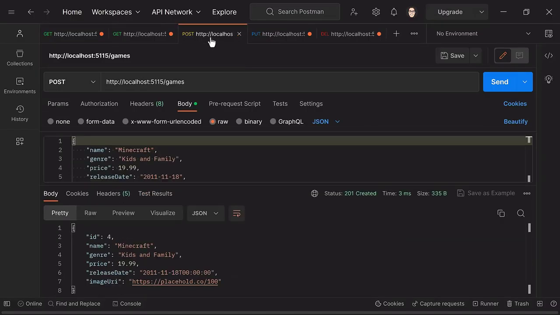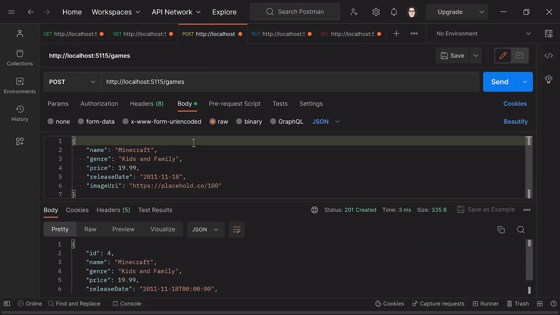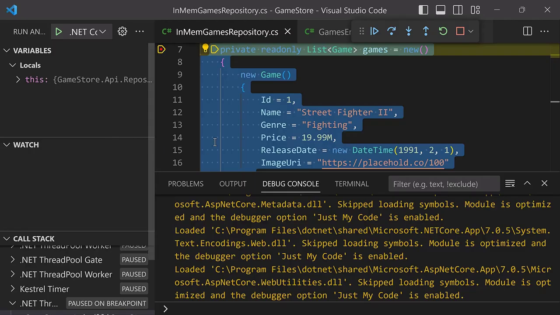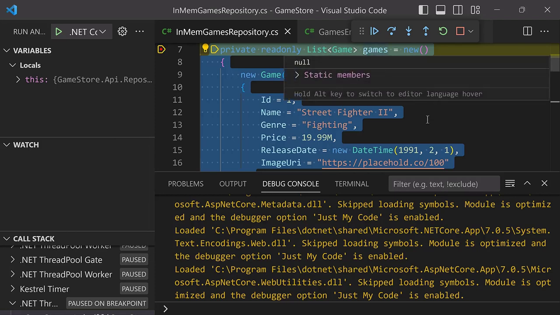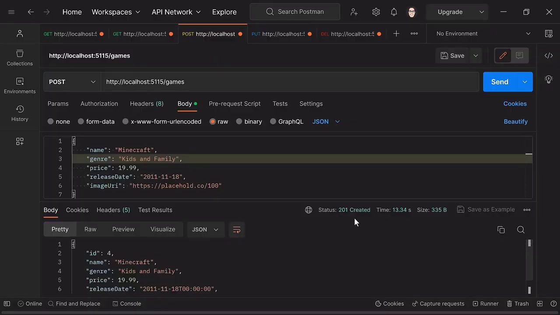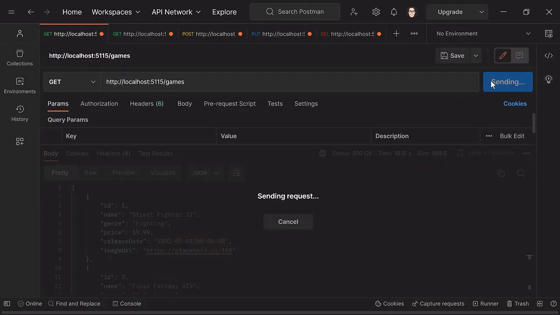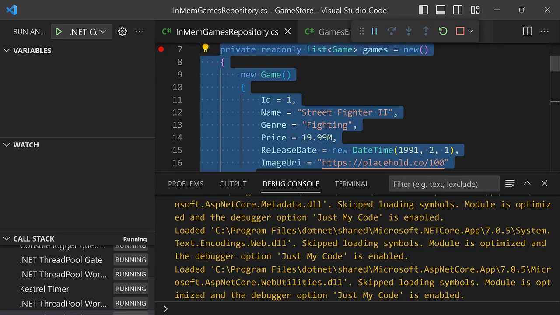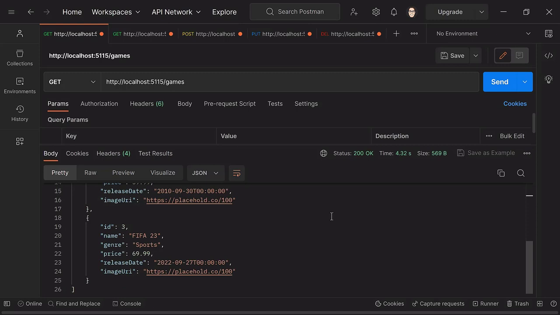And now we go back into post, and we're going to go ahead and create a new game, right? So click on send, and notice that we're back in VS Code, and once again, the list is going to be recreated because this is a new instance, because this is a new request, because we are using the scoped service lifetime, right? So a new instance gets created, and of course, that's not going to have our brand new game. And in fact, if we go back to get all, we click on send, and then once again, a brand new instance is getting created. And so that is what's happening here. That's why this is not working.